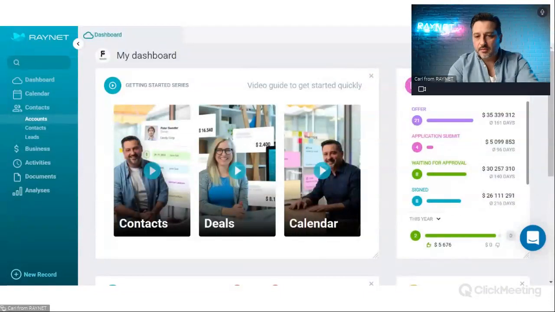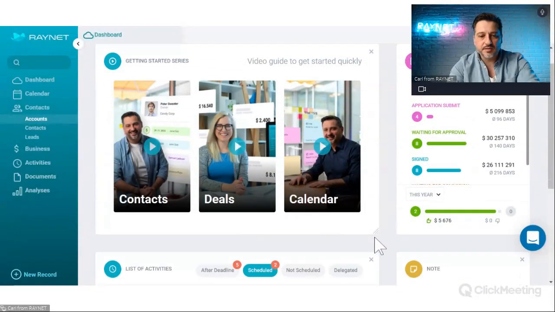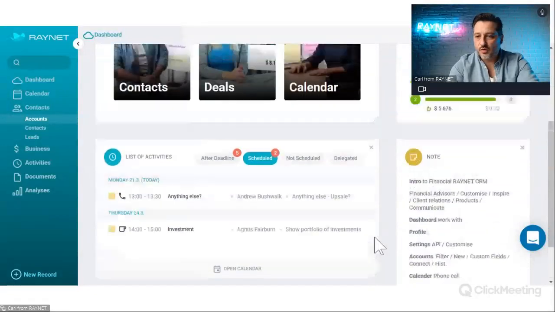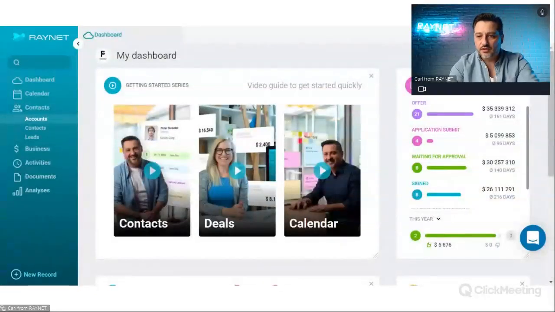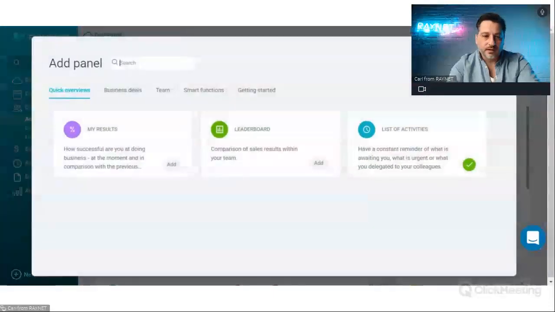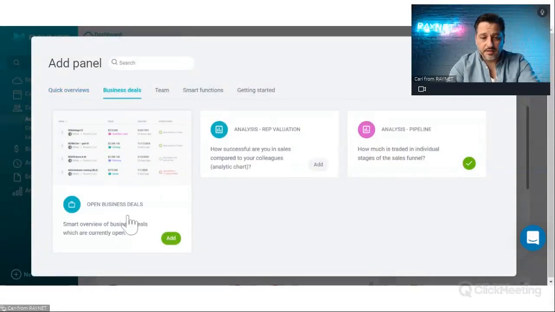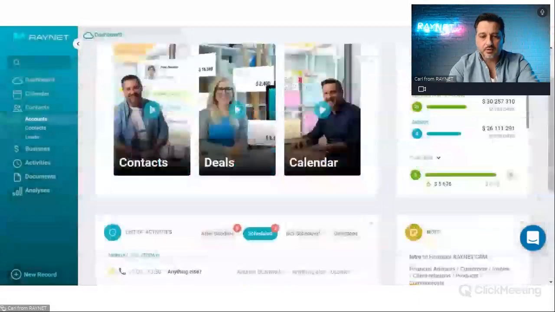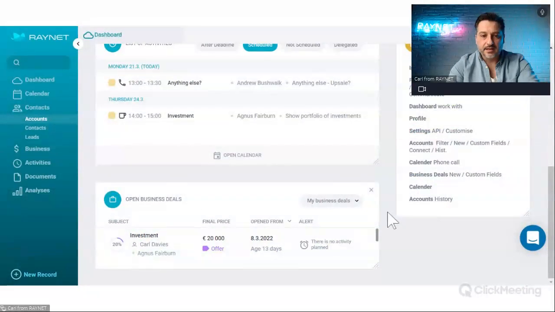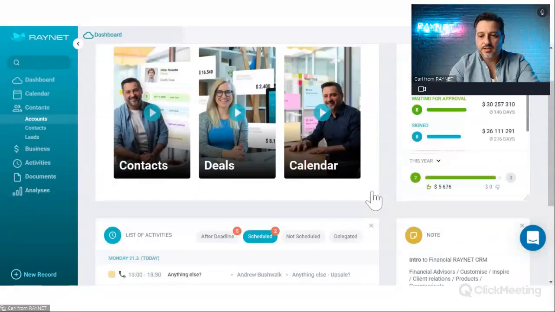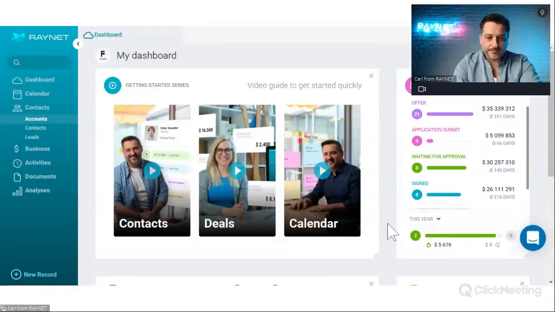Maybe you want to add some panels as well, because maybe there's some other information which you want to see as soon as you go onto the dashboard. So as we move on here and we click on add new panel, let's say, for example, I was interested in business deals. I can click on here, open business deals. I click on add. And when I go back to the dashboard, you see it right here at the bottom. Okay, and to remove it, it's really easy as well. Just click on the X like that. So it's quite intuitive, the dashboard.